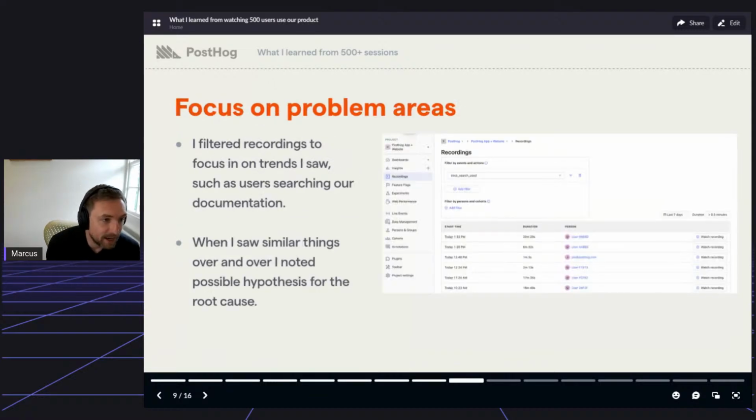Next step, after the random clicking around and watching lots and lots of different recordings, this is where focus comes in. So I filtered down recordings to focus on trends that I saw. Watching a few hundred recordings, suddenly similar activities keep showing up. People doing the same thing, people tripping over at the same time, similar behaviors. So I wrote a list of those and focused in on the individual trends, trying to understand what is driving this trend and what the scope of this problem is.